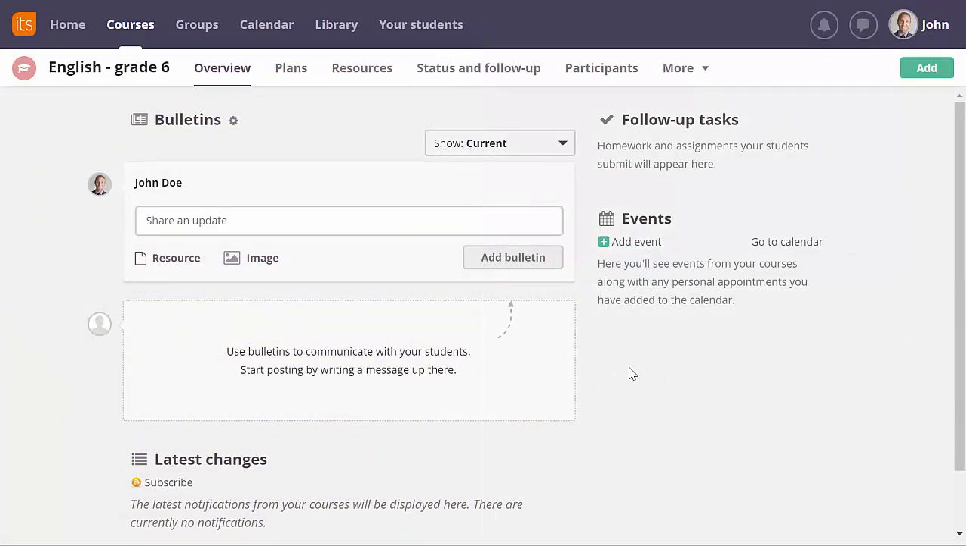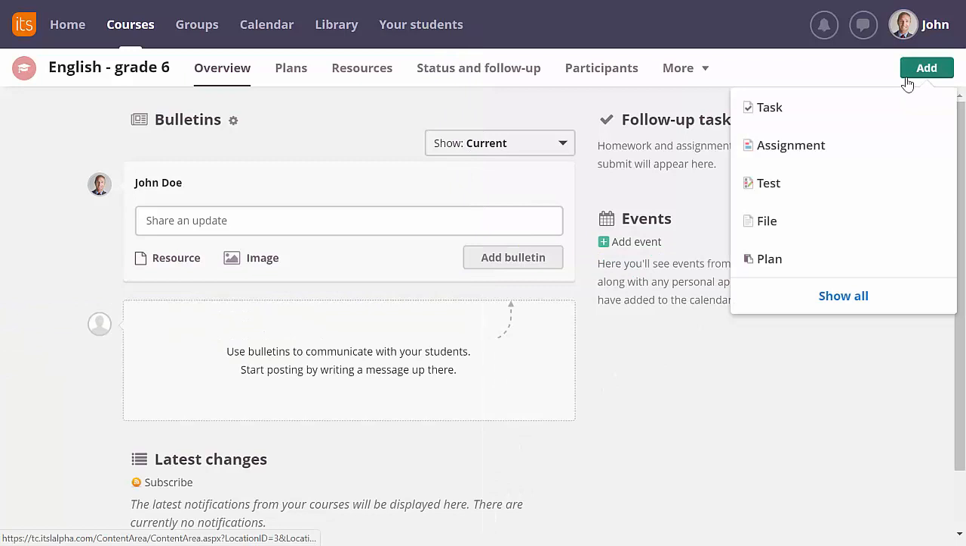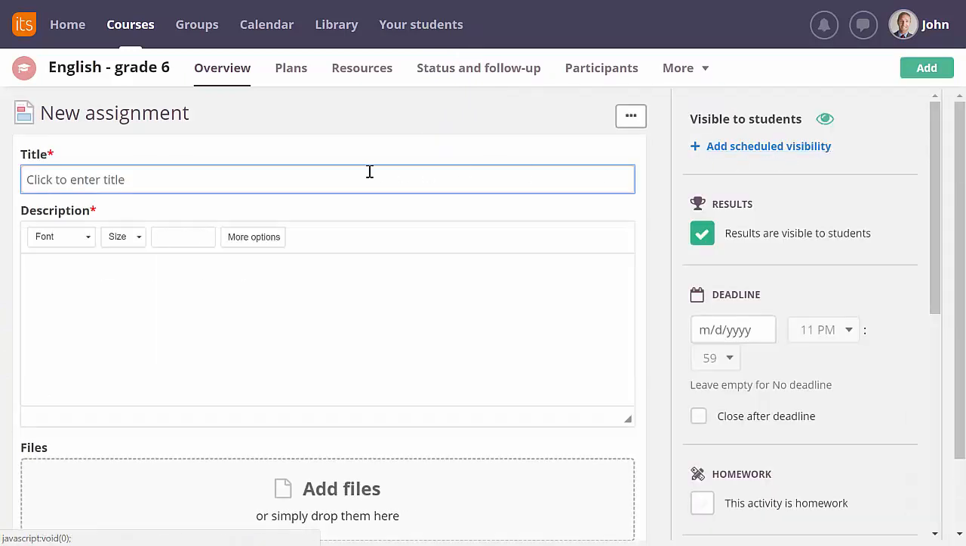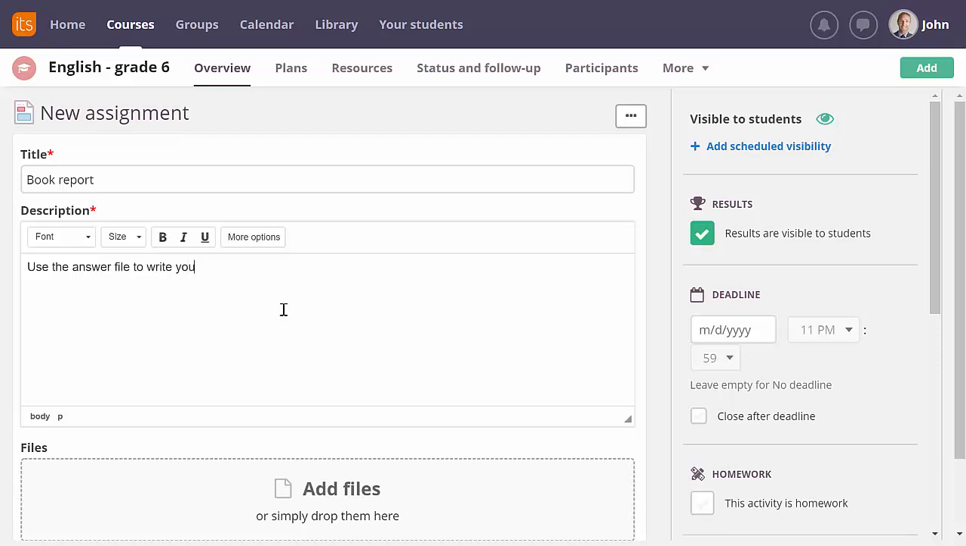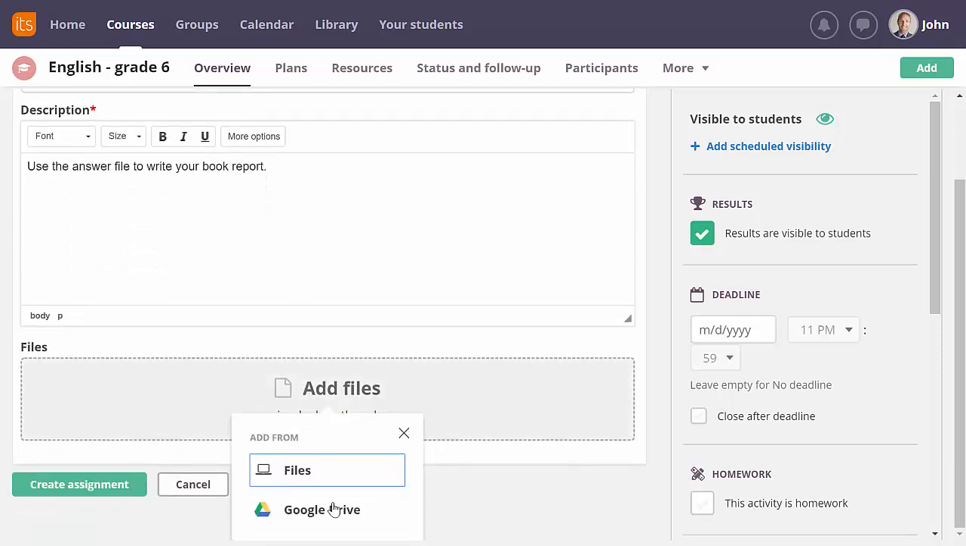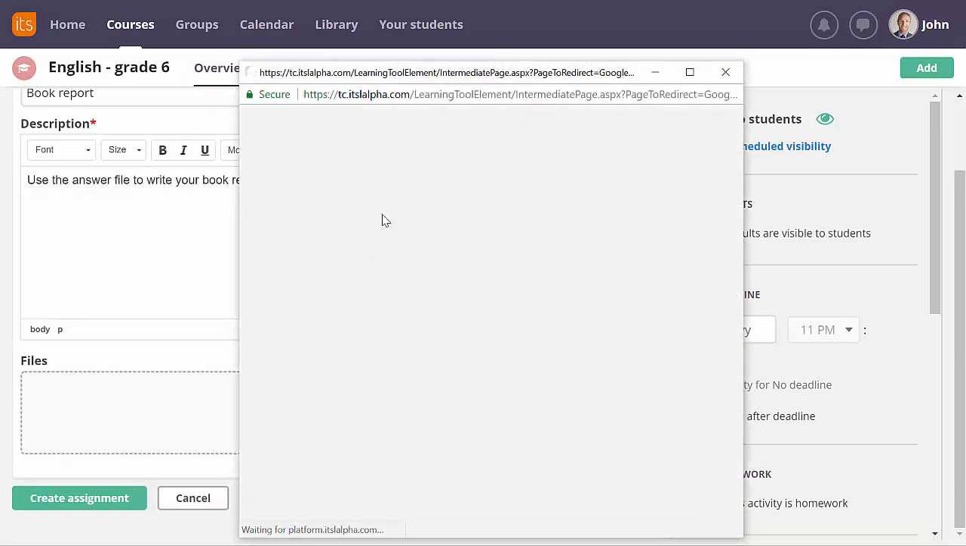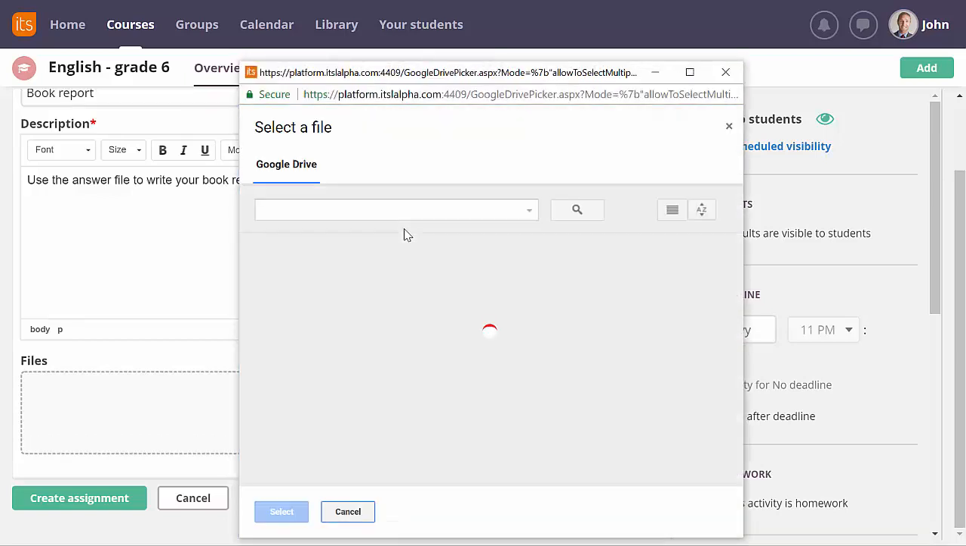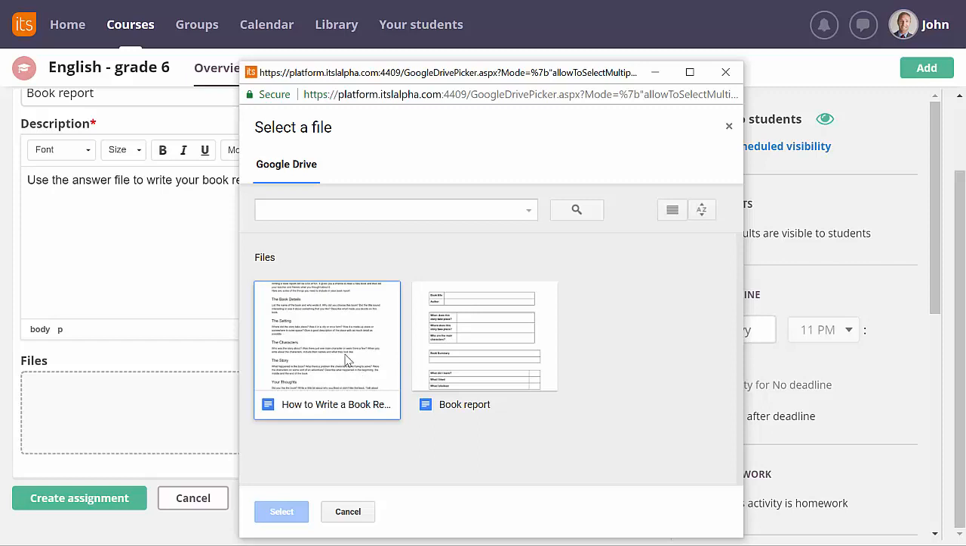Now let's get started. I'm logged in as a teacher and I'm going to create a new assignment for my students. They need to write a book report, and I'll give them a short description that they can use my answer file for this. Next, I'm adding a file from my Google Drive. You can add multiple files to the assignment.